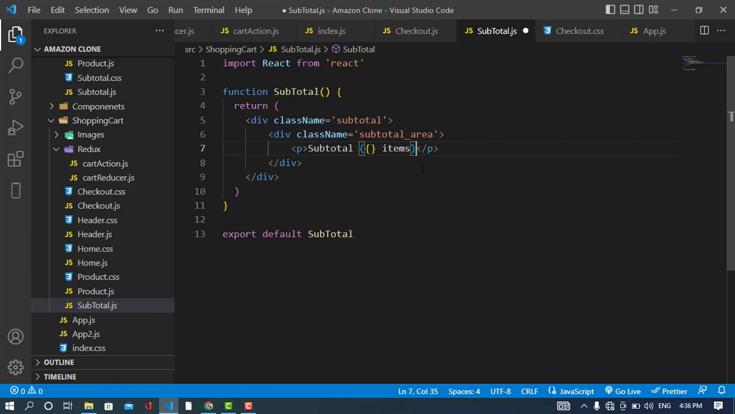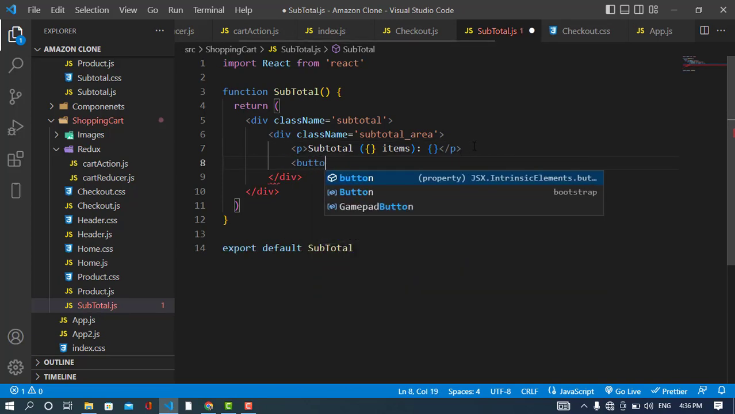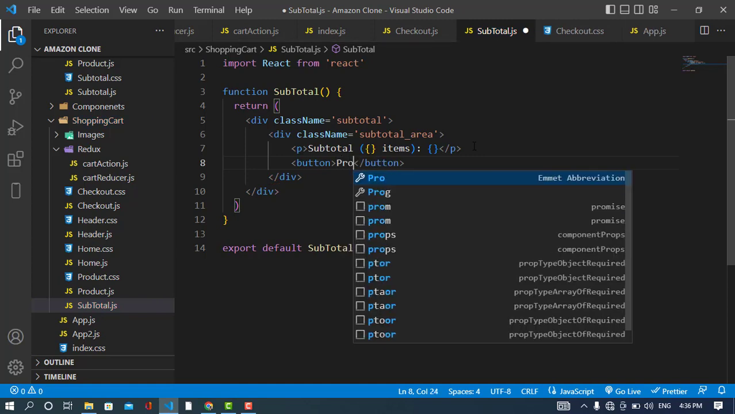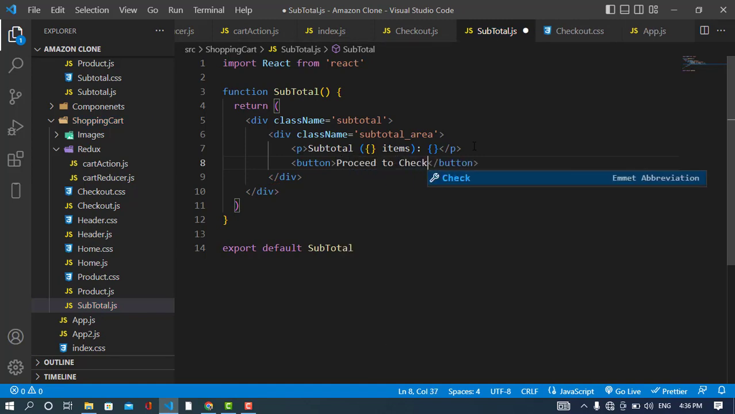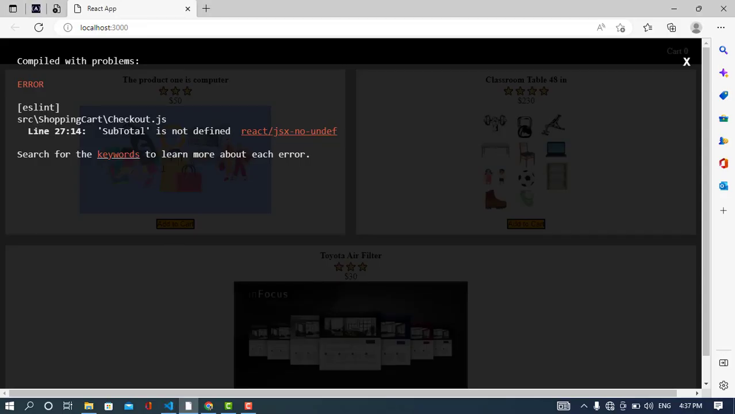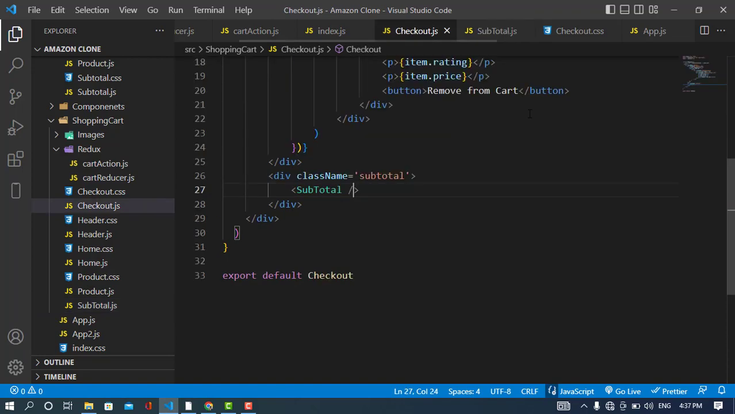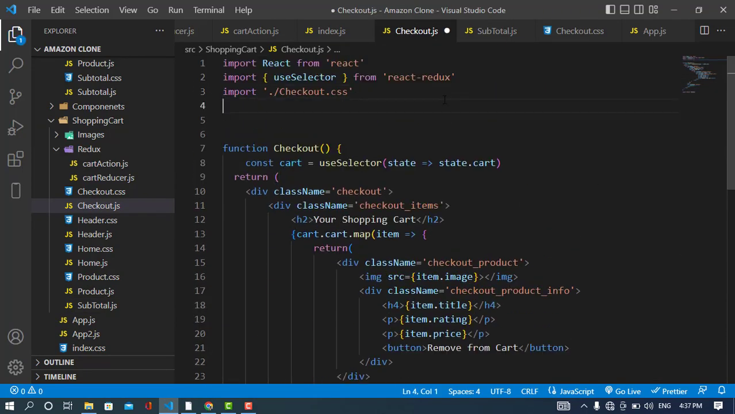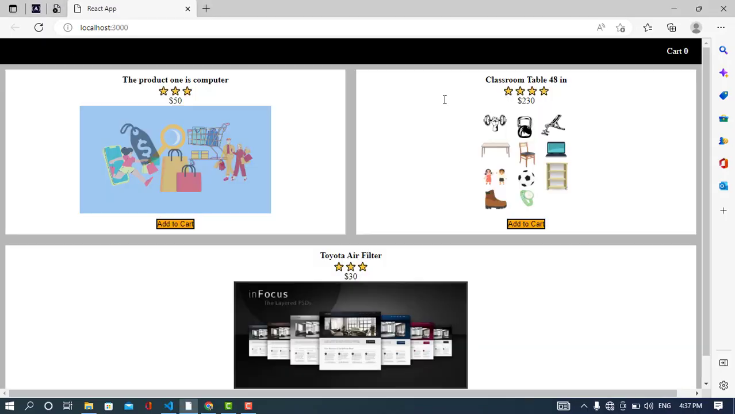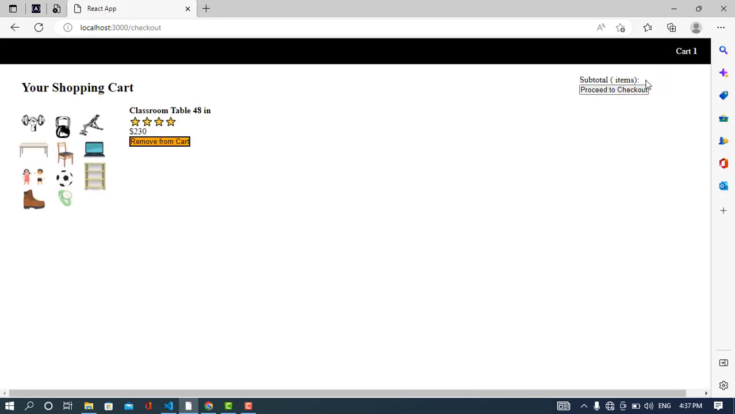So here I should show the number of items in our cart, and also here must be the total, and a button, proceed to checkout. So let's see how it looks like. So we should import the Subtotal here in the checkout. We should import that, import Subtotal. Okay, that has been imported. Let's see how it looks like. See, we have it now.